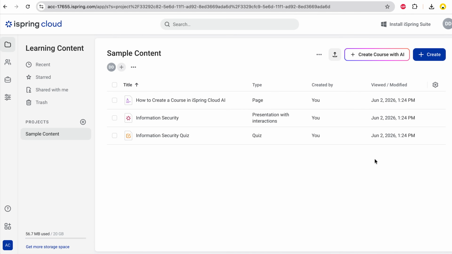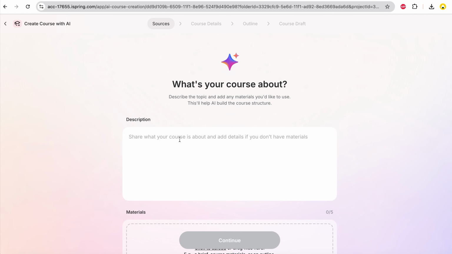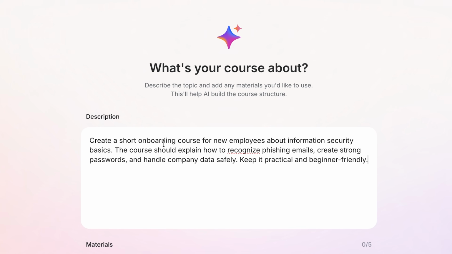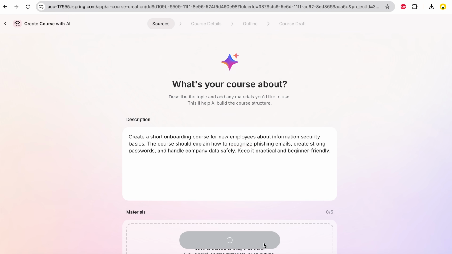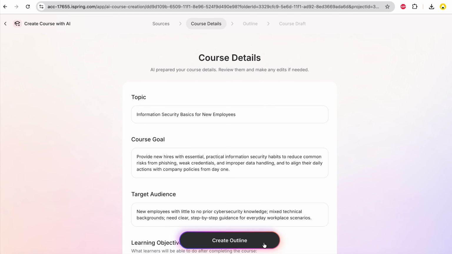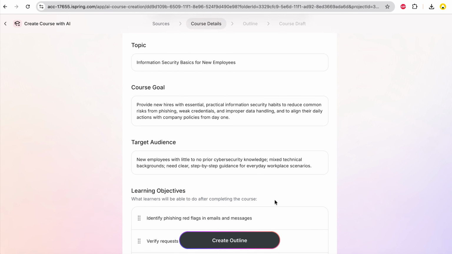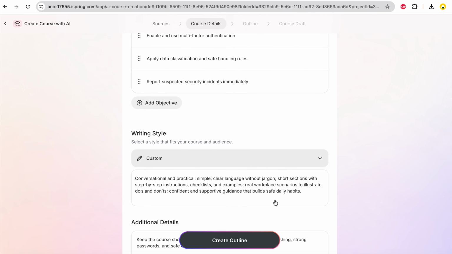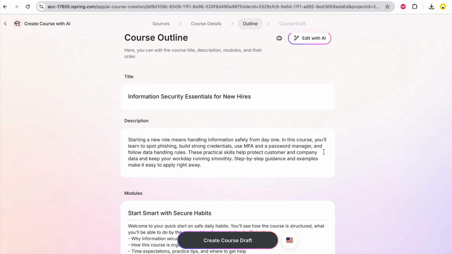So I start in iSpring Cloud, where I can create a new course with AI. For this demo, I'm building a short onboarding course called Information Security Essentials for New Hires. First, I describe what the course should be about. The goal is to create beginner-friendly training that helps new employees understand safe daily habits, phishing risks, secure logins, and basic data protection. After that, iSpring generates the course structure. And this part is useful because I can review the outline before creating the full draft. I do not have to accept the first result blindly.